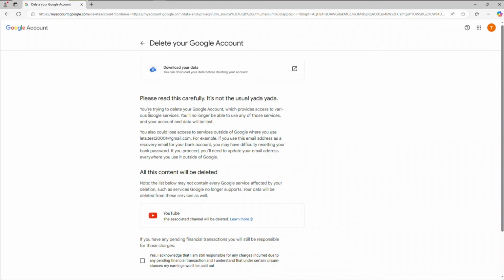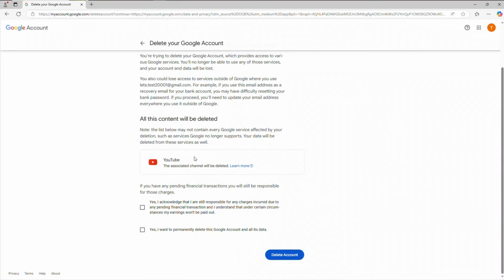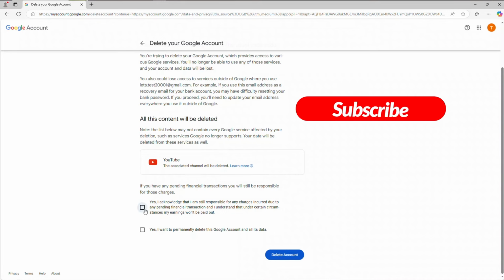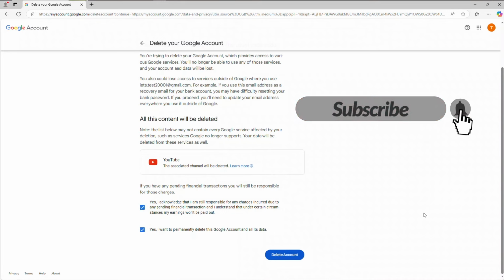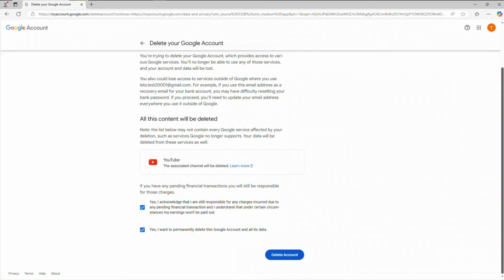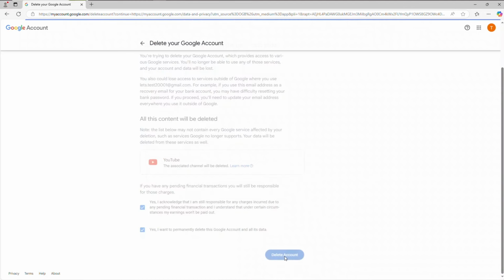Good. So please read this carefully. So they're saying if you delete your account, you're going to lose your YouTube channel, anything you have on this account, your passwords and everything. If you delete it, you're going to lose everything, and financial information as well. You're going to lose everything. So now let's proceed to deleting it.